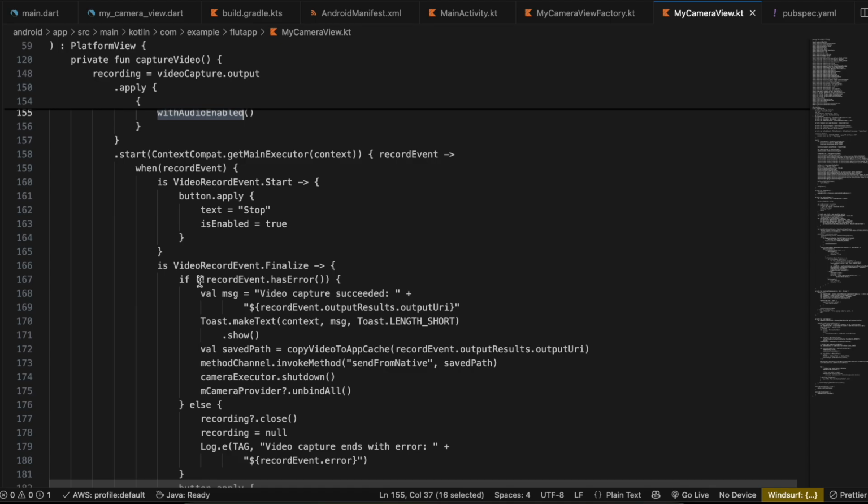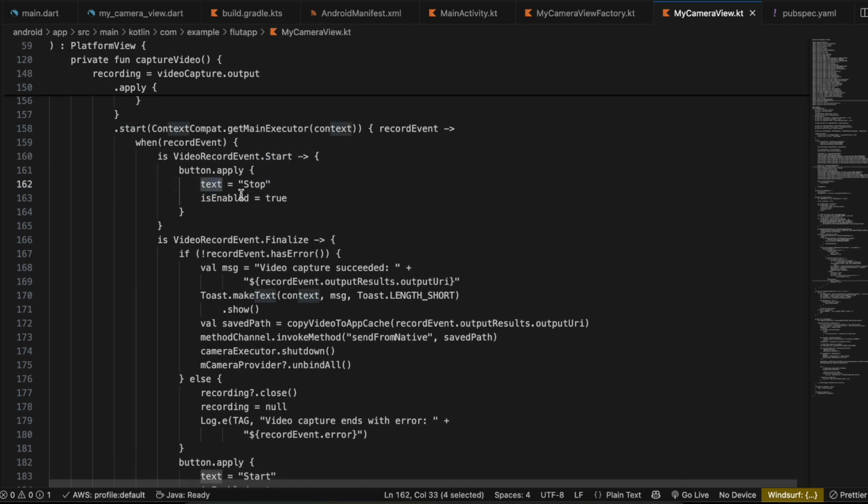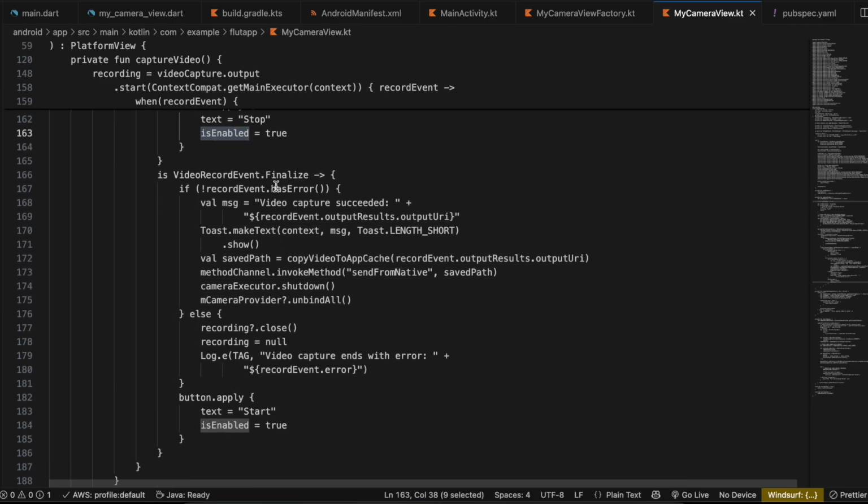Then we start our recording, and if the record event is start, then we just change the text of our button as well as set is enabled to true. And once it is finalized, if it does not have any error, then we just display a toast message as well. And here you can see this actually gives us the URL of the captured video, but it is not in proper format. It is something called content: which the video player package does not understand.